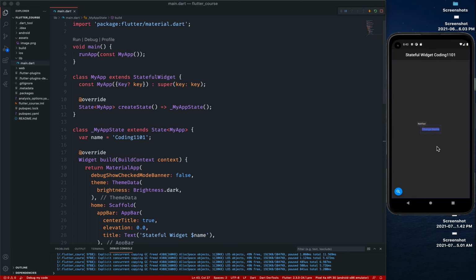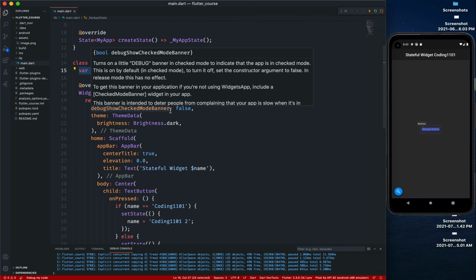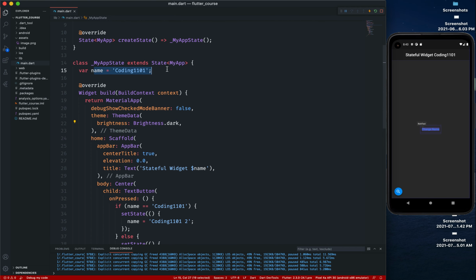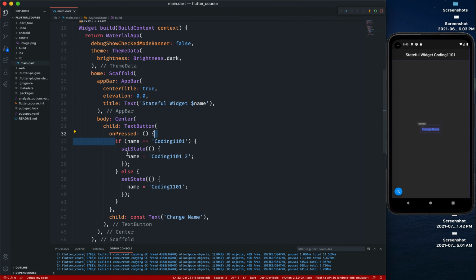As you can see, it changes because if you scroll down, we have just set some state. That's going to be our name, and that name is set with setState. We have an if statement. If name is already equal to coding 1101, we're going to set the state to be something else, and if it's else, then it's going to change back to coding 1101.